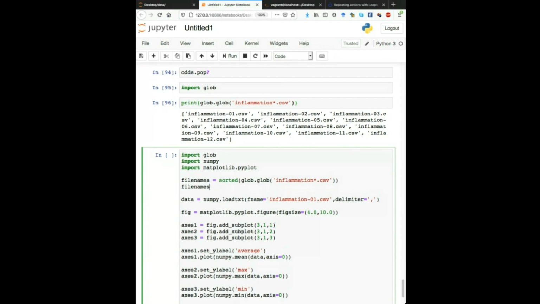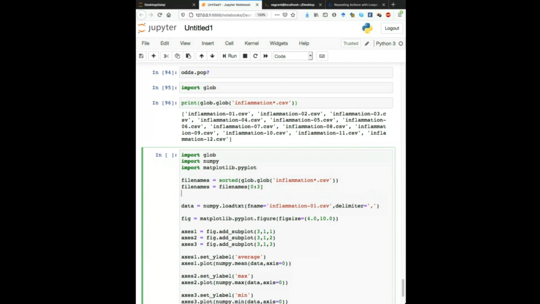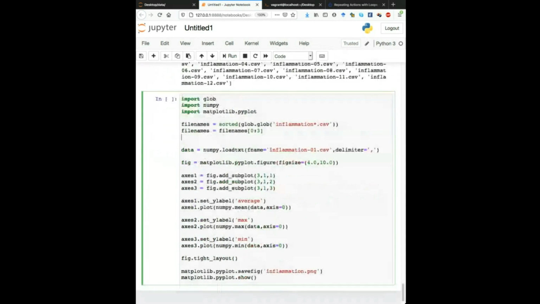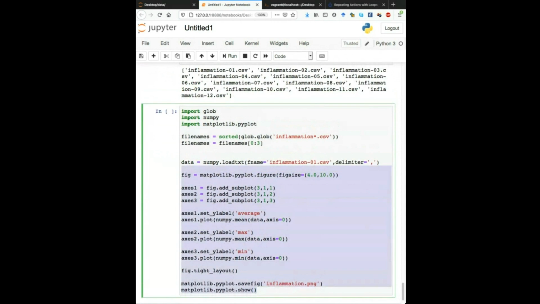And I can work with all of them, but just for demonstration purposes, I'll just work with a subset for now. And I do 3. Just want the first three files, so 0, 1, and 2. And then, since this is a list of the different files, what I will probably need to do is to execute all of these instructions within a for loop. Because we need to create a new graph for every single one of those files.